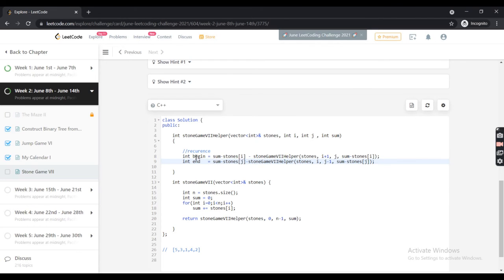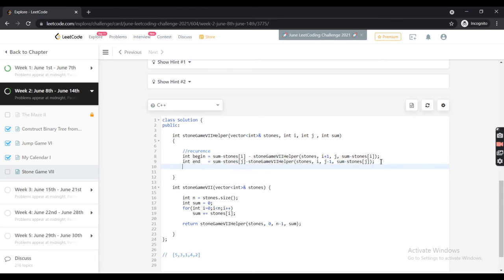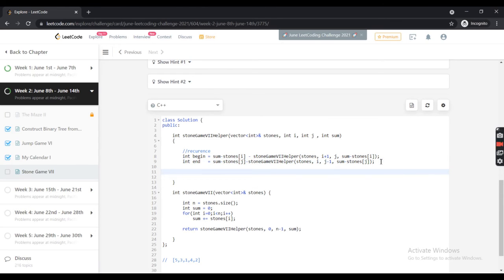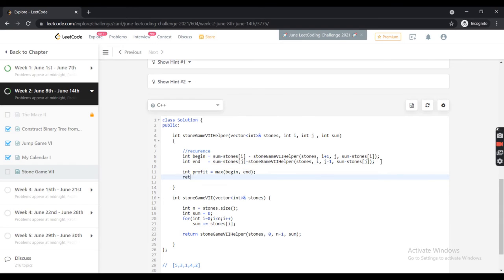So we have two options: either we can kick from the begin or we can kick from the end, and these variables will hold the maximum profit I can get if I kick out the first element or if I kick out the last element. So what I want is the maximum of these two. So profit will be max of begin, end, and whichever is the profit, I will return.